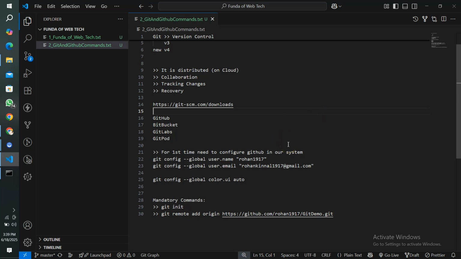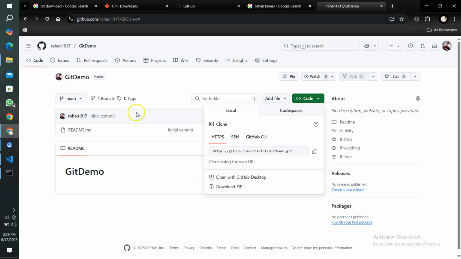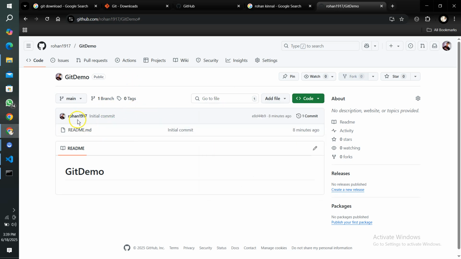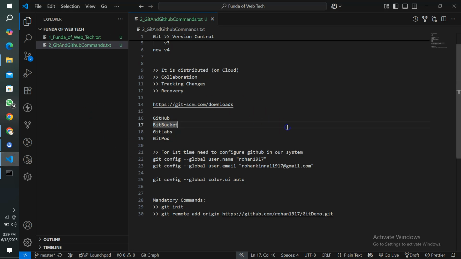Now let's say I want to get a pull over here. What do I mean by pull? Whatever we have in GitHub, I want the same thing to be populated on my editor as well, if it's permissible.